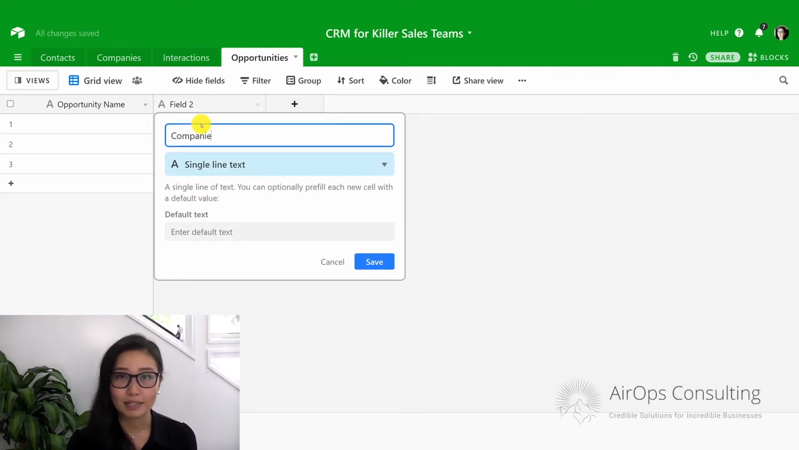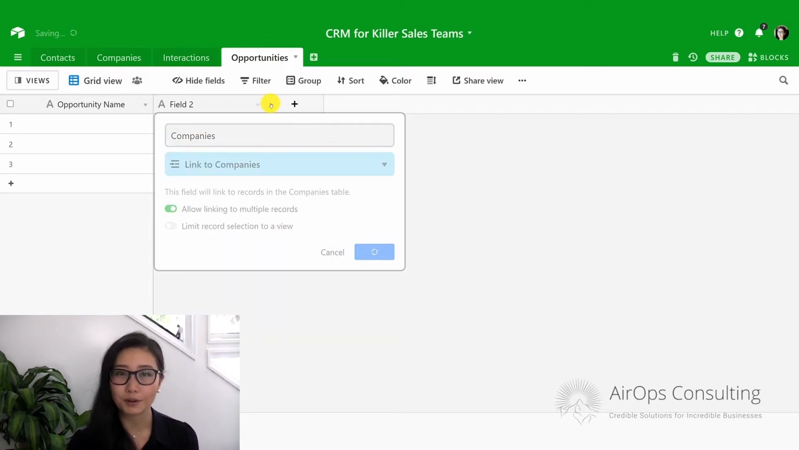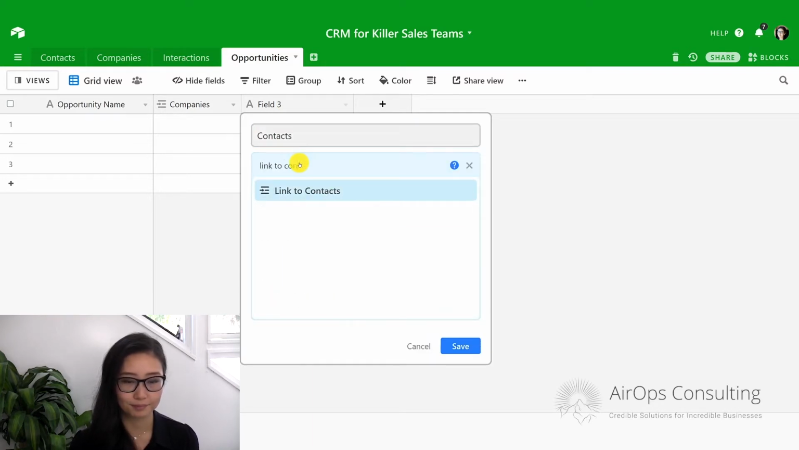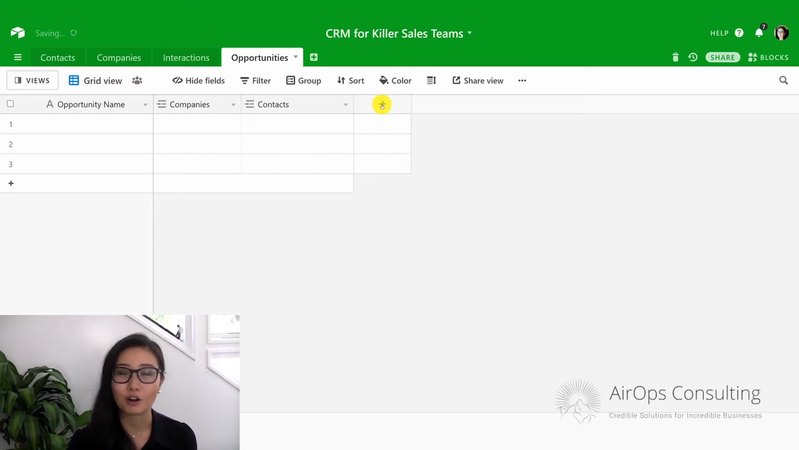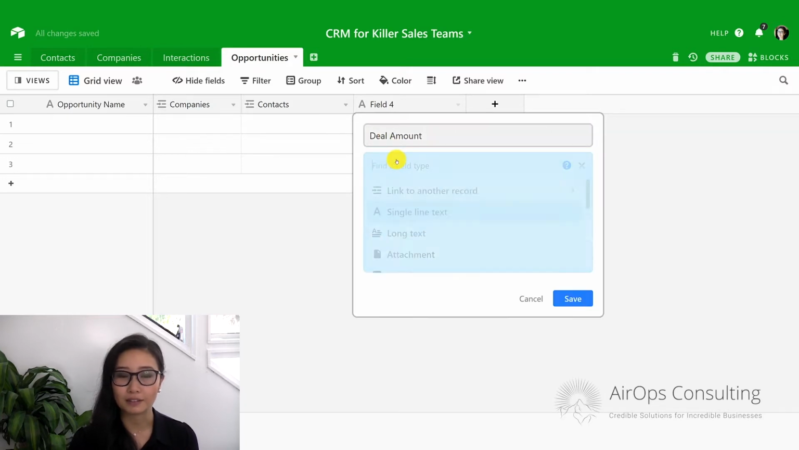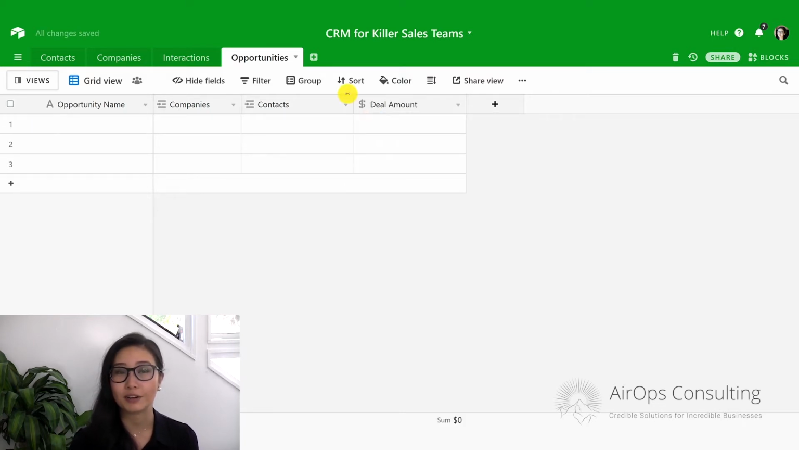We're going to add a companies column and link it to our companies table. We're also going to add a contacts column which will be linked to the contacts table. We also want to capture some information related to the opportunity itself. And this is really where you need to pull in context from your own business. In my case, I've just added a couple fields for deal amount, so that will be a currency field. And I don't like to have decimal places when I'm dealing with currencies because the numbers can get fairly large. So I'll just do it to the dollar.